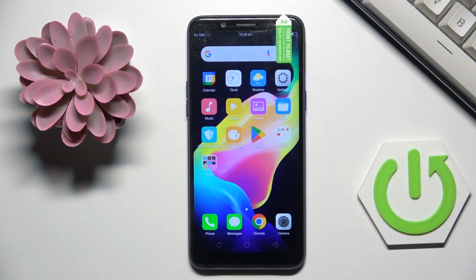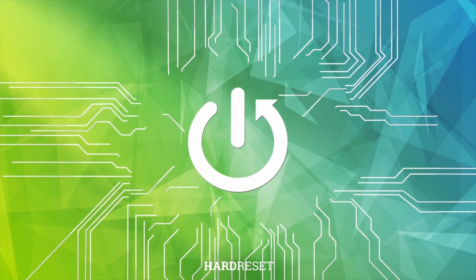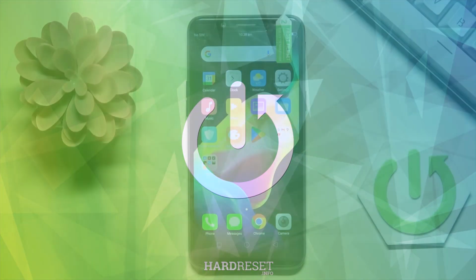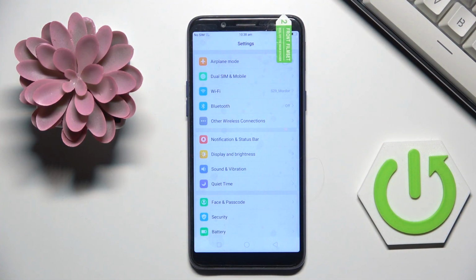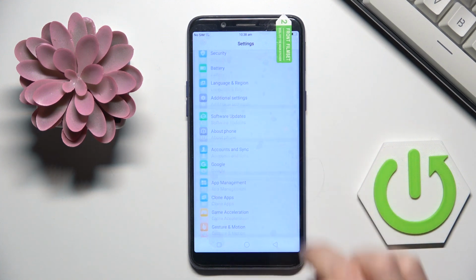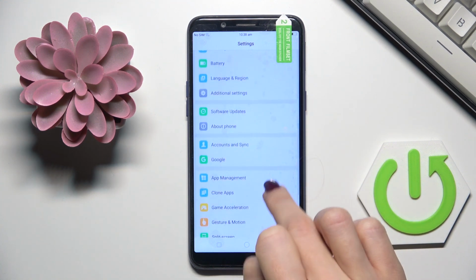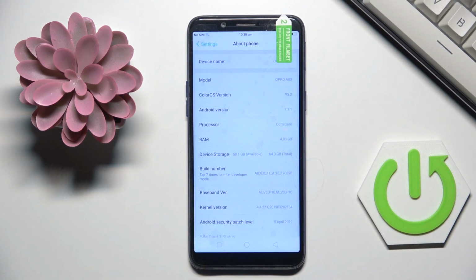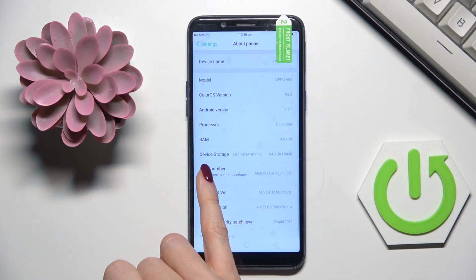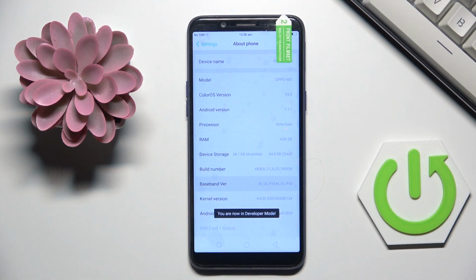Good morning guys, in front of me is OPPO A83 and let me show you how to boot developer options on this device. At first open the settings, then find and select about phone. Here we've got it. And you will notice build number here, so tap on it 7 times. And as you can see from now on, you are a developer.